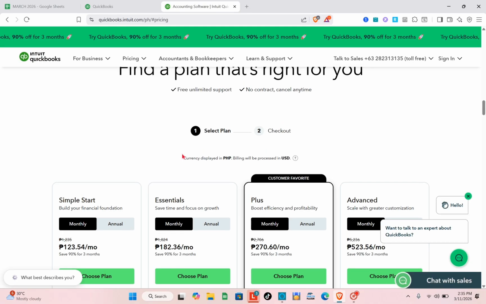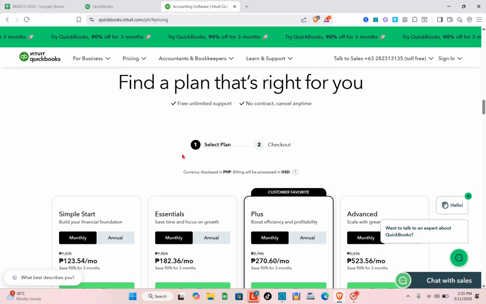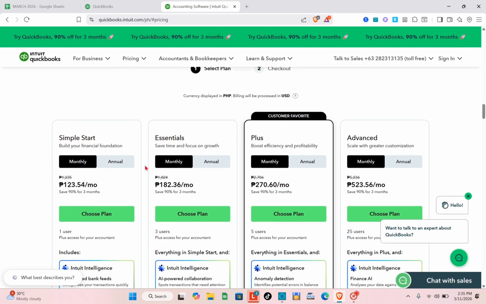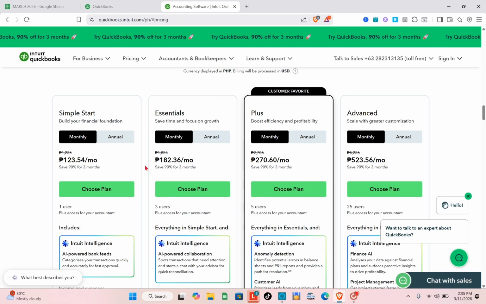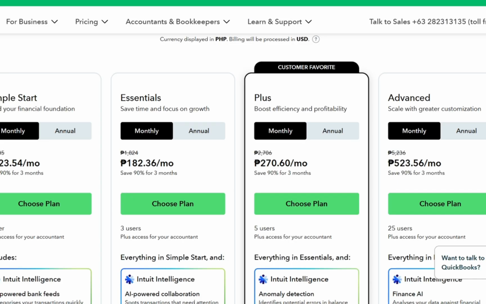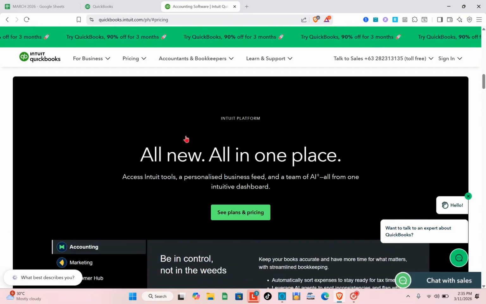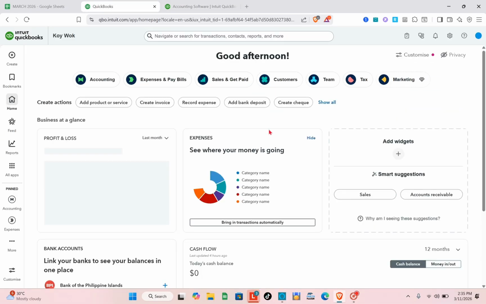That's right. And then here, you just have to find a plan that is right for you. So currently we have Simple Start, Essentials, Plus, and Advanced. If you have a huge business, you can proceed with the Plus and Advanced. But if you're a beginner and you just want to test this tool, then you can actually use Simple Start, which I'm actually using right now. So now once you're done signing up for an account, you will be directed to this section.